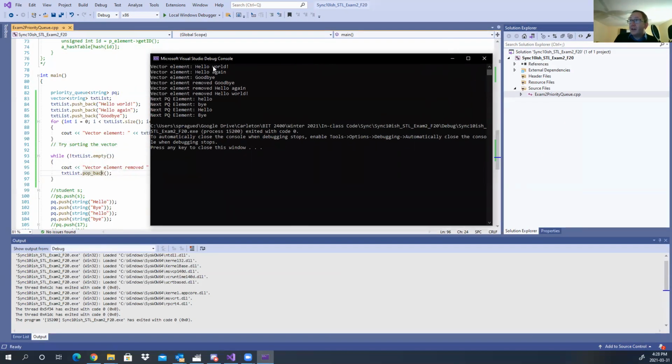See, vector elements: hello again, hello world, hello again, goodbye. I remove goodbye, then I remove hello again, then I remove hello world. I remove from the back as well. That's how vectors are designed. And again, I don't know how it works.